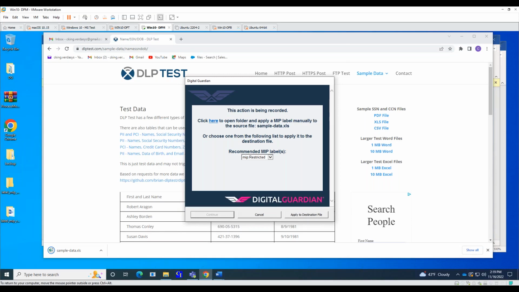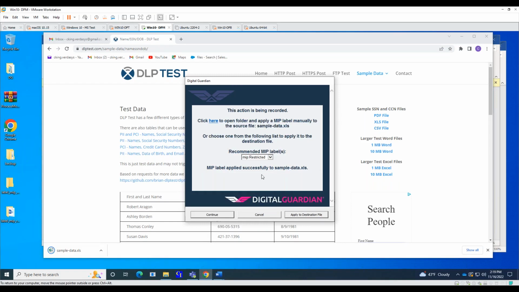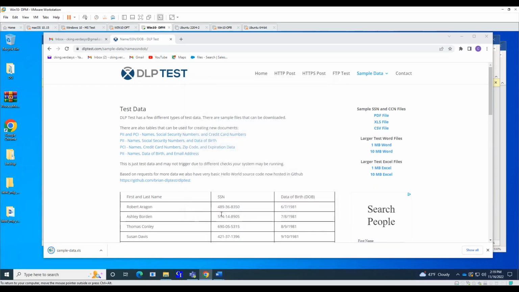Originally, I could just apply a restricted label based on a rule and not tell you, but what's cool about this is that I can actually do it and kind of bring you through it. So in this case here, it's being recorded. You can click on the link, all your typical stuff you see with DG, but if I click on apply, I'm actually going to call the API and tell you I successfully applied that label, and then I'm going to hit continue, and then the file will actually be downloaded and protected.